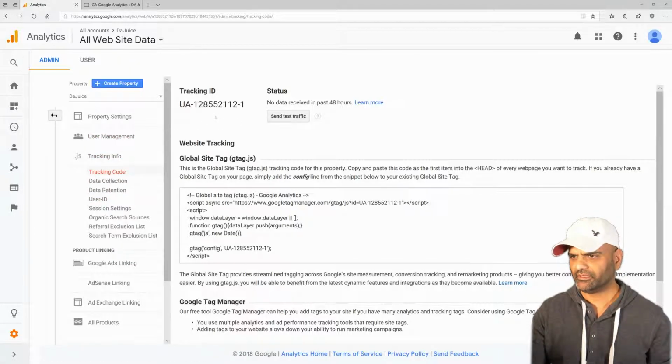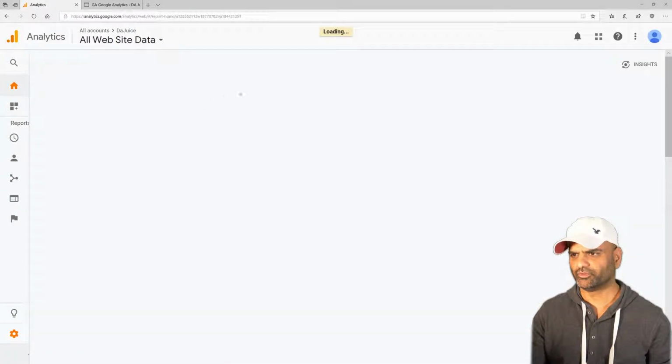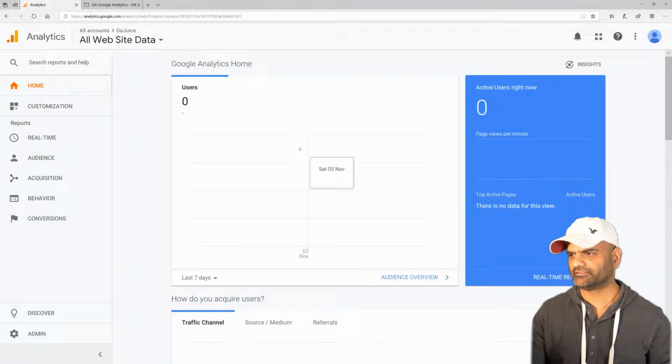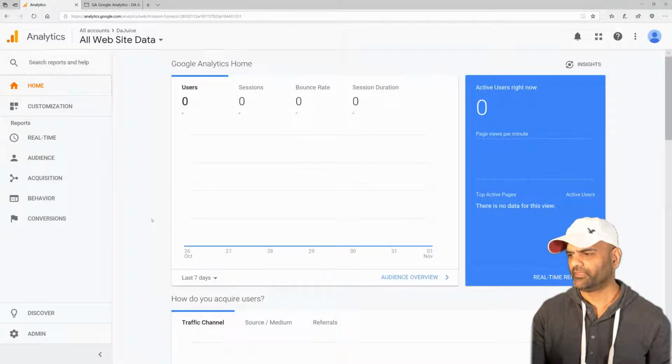So going back right here, I'm on this admin page, the properties for tracking ID. Let's click on the home icon here to go and check out the Google Analytics summary, what is going on. If you look right here, it's showing 0 users, 0 sessions, bounce rate, session duration, and so on and so forth. Basically, right now it's not showing any activity. Of course, that is expected.